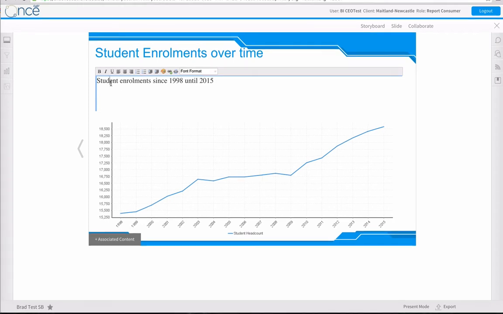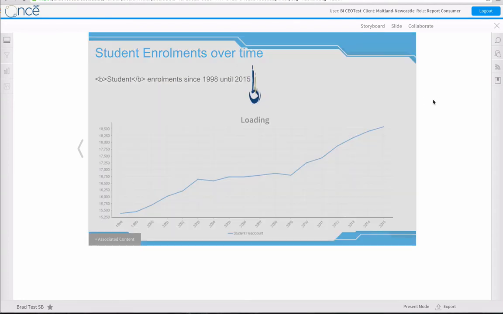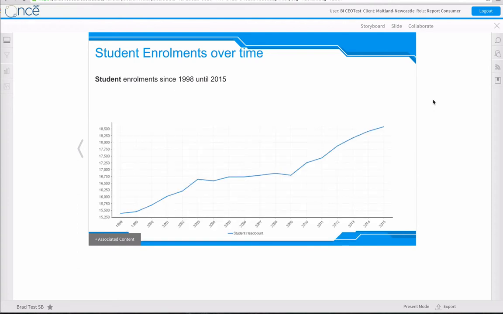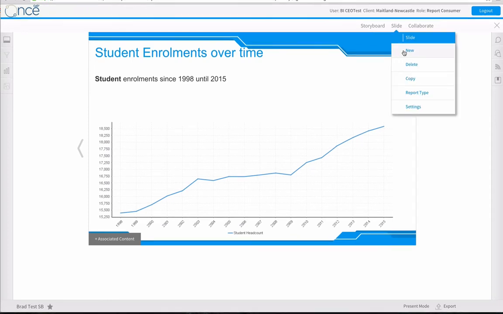Now you can format that text, so if I want to make that bold, I could click on that. I could put links in here and add bullet points and dot points. All that sort of stuff is available within this format as well. So now that I've got my student enrollment trend since 1998, I could add another slide in. So what I might want to do is a new slide again.